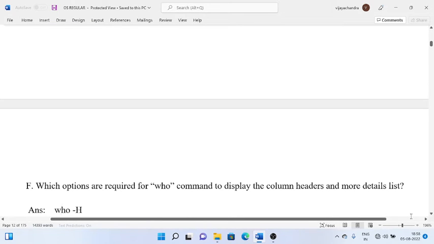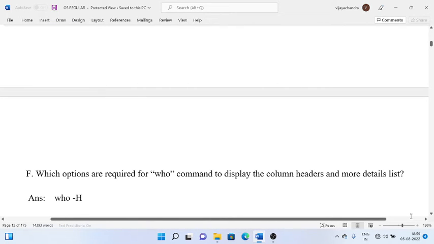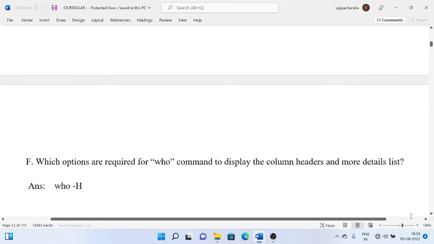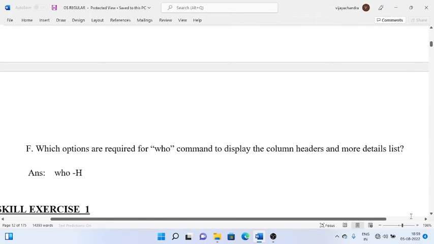Next, which command is required to display the current header and more details of the list with the who command? The command which you are going to use is who minus h. By this, we completed the topics.